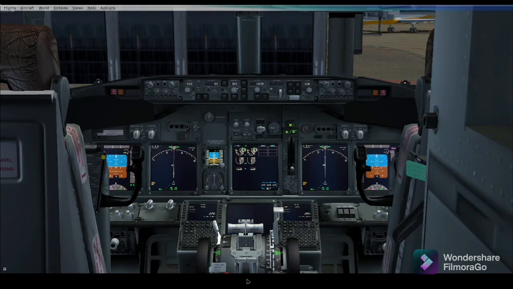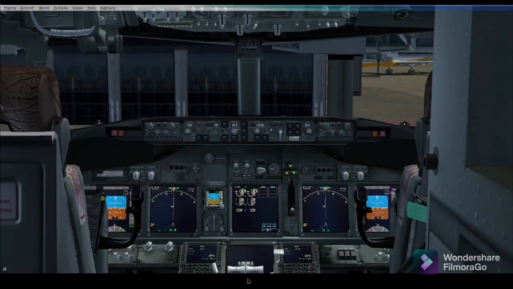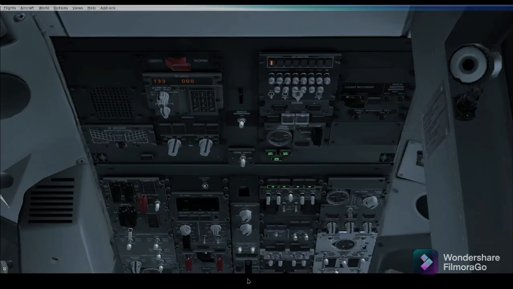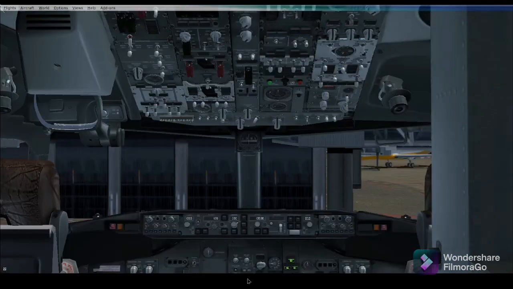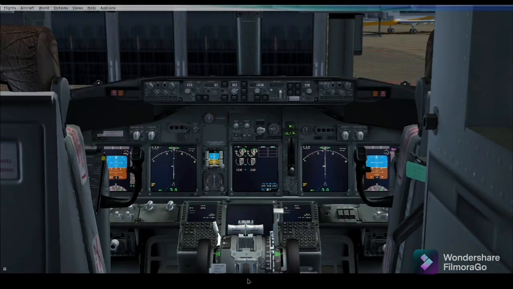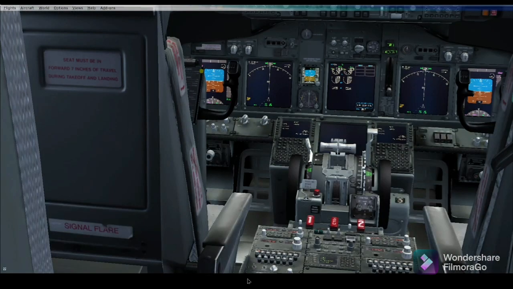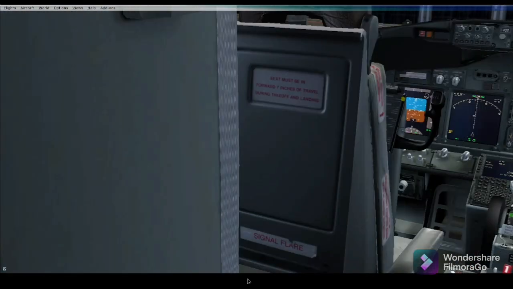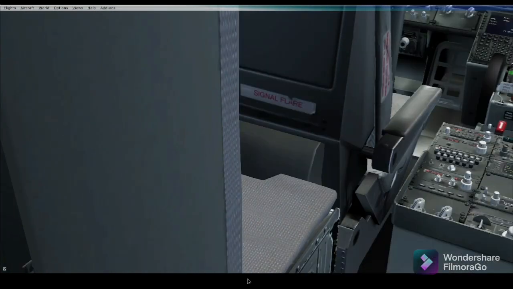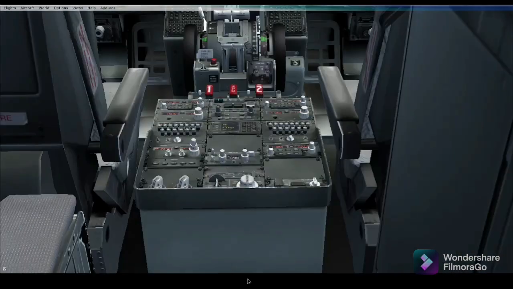This is the cockpit of a Boeing 737-800 series aircraft. These are the overhead panels, and this is the aft overhead panel. On your right-hand side there is the first officer seat and on the left-hand side the captain seat. Exactly behind the captain seat there is the observer seat. The third seat is called the jump seat.